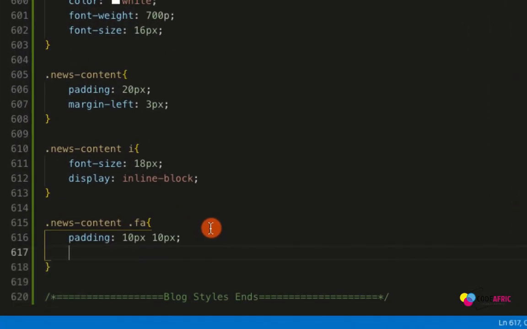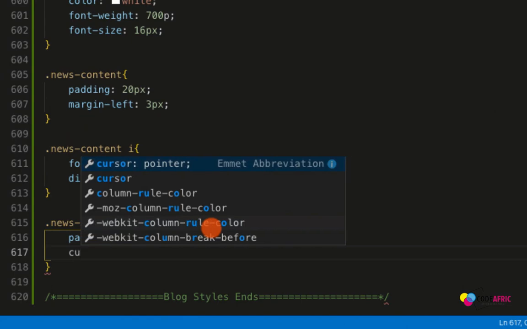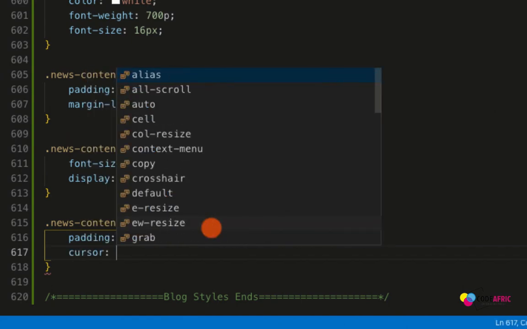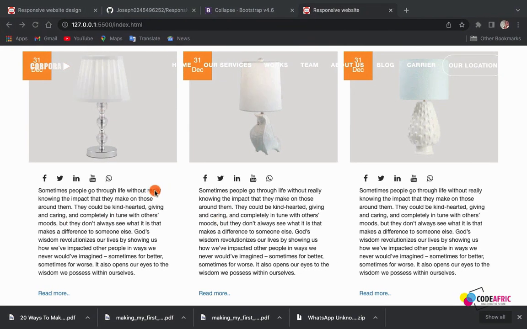So now inside here, I will do cursor. Let's give it a cursor effect. I'll do cursor, then I'll give it pointer. So now the icons here, we have to change the color individually. The Facebook must have a color like blue, and the Twitter also, and the LinkedIn must have a color. And also the YouTube must have a color like red, and cool.